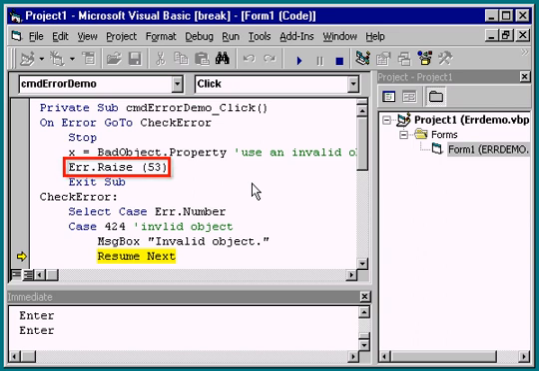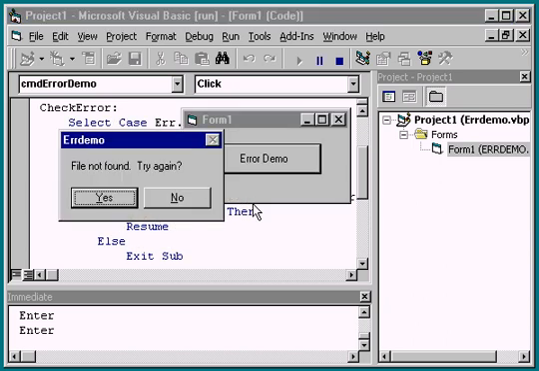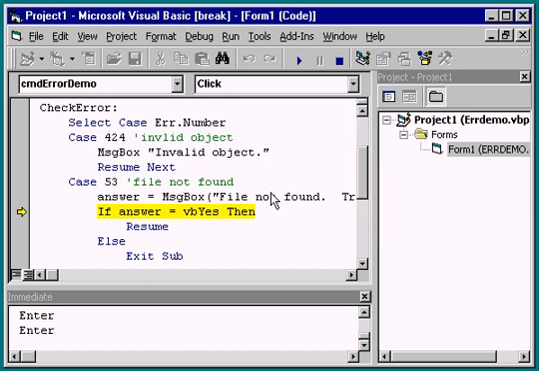Now, Visual Basic will manually raise an error. This too will cause us to jump to the error trap. However, since the number is 53, we'll get a slightly different outcome. As we proceed through the code this time, we're asked if we'd like to try again. If we say yes, the resume statement, shown here, will send us back to the line that caused this error and attempt to run it again. Since this is basically an endless loop included for this demo, we'll answer no and the procedure runs itself out.